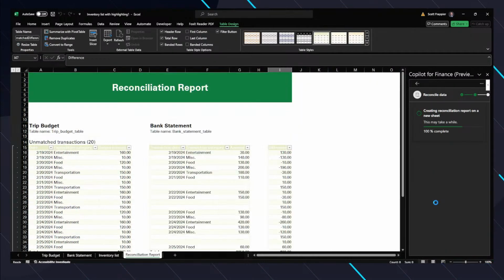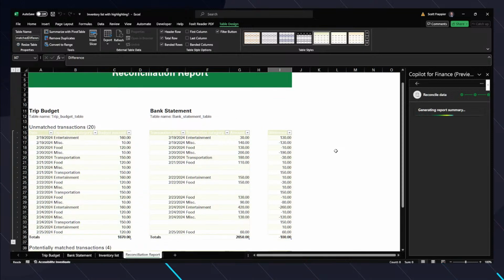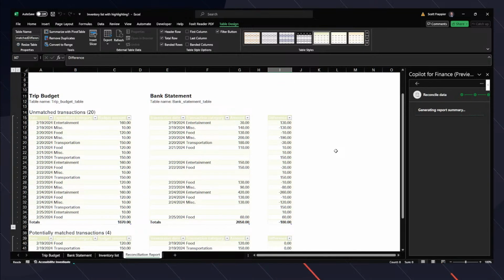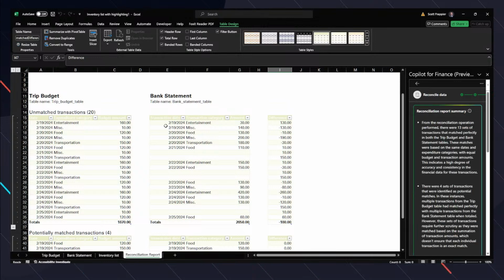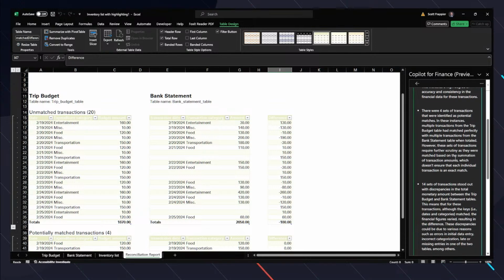And when I click on next to that, what we're seeing is I've got a wonderful little reconciliation report that Copilot created that identified, for example, the type of expense, the date of that expense, and also the difference between what was budgeted versus the actual value, and then a report summary that pops out here as well that goes through and explains a little bit of the discrepancies of data that exists inside of this particular scenario.